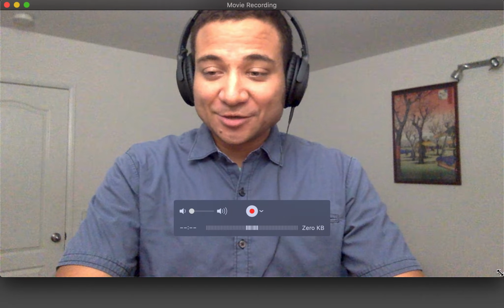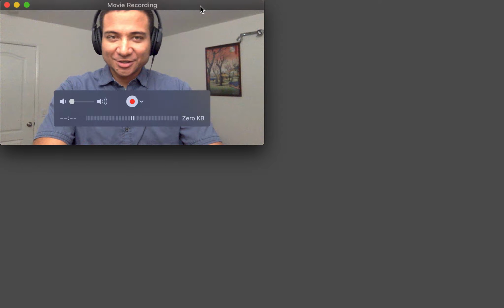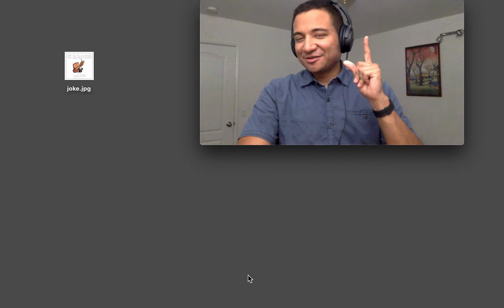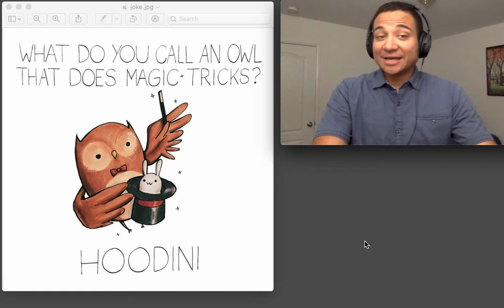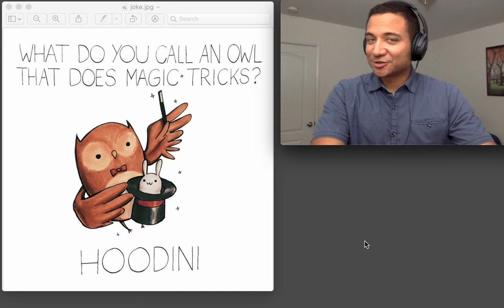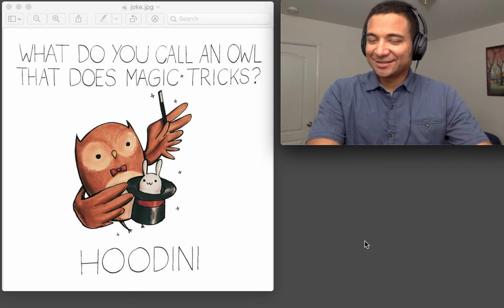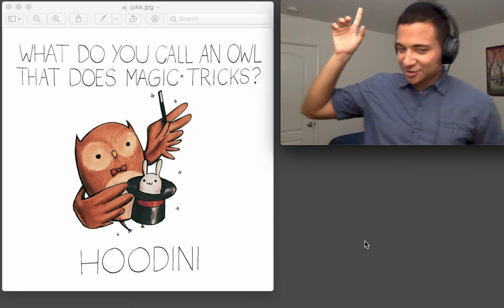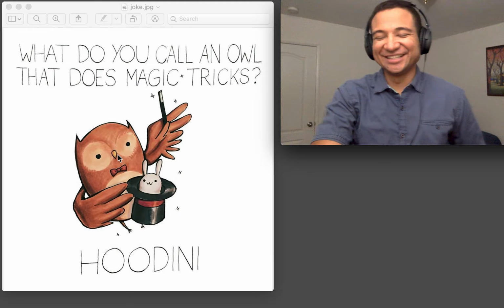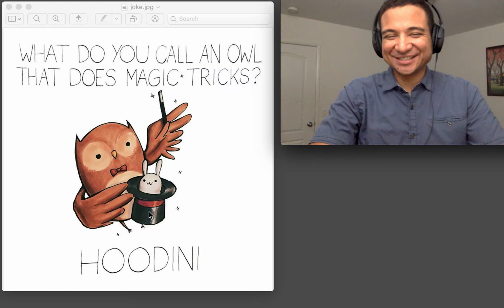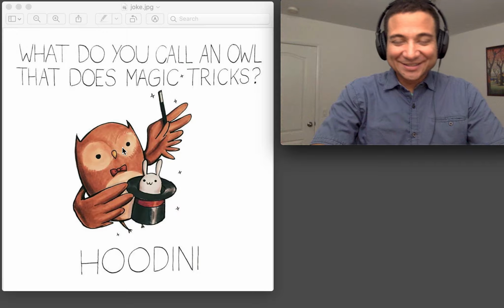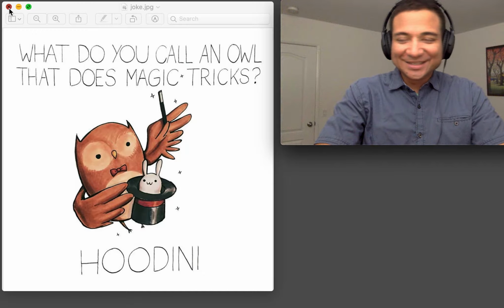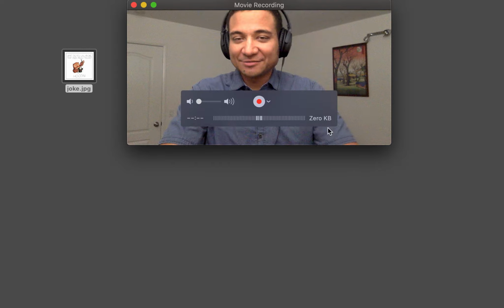But before we dive right in, let's start with a punny joke. Punny jokes are my favorite. Check this one out. What do you call an owl that does magic tricks? Answer is Houdini. Look how cute the illustration is here. I like the eyes a lot. They're like squinty.